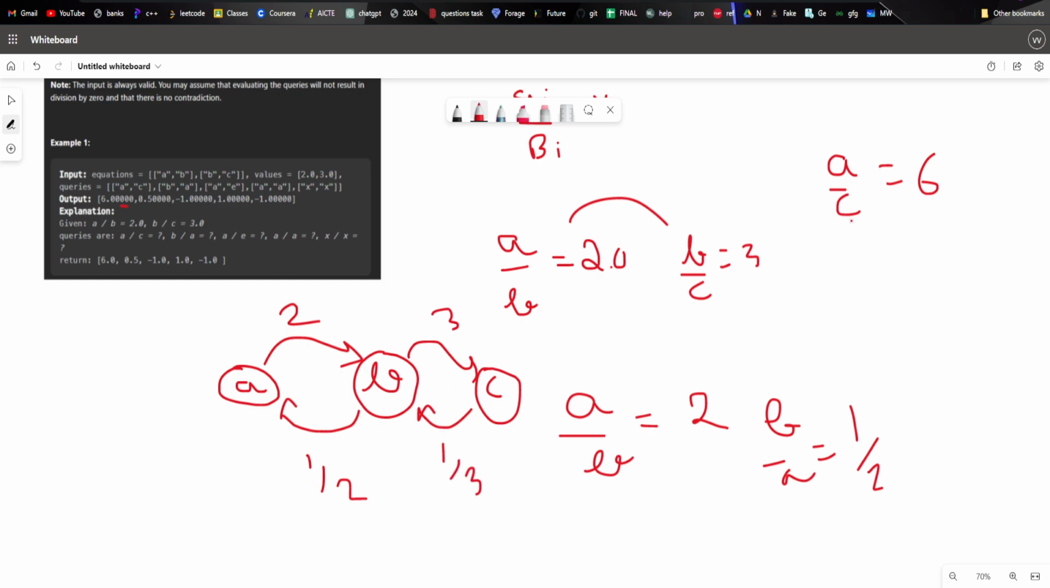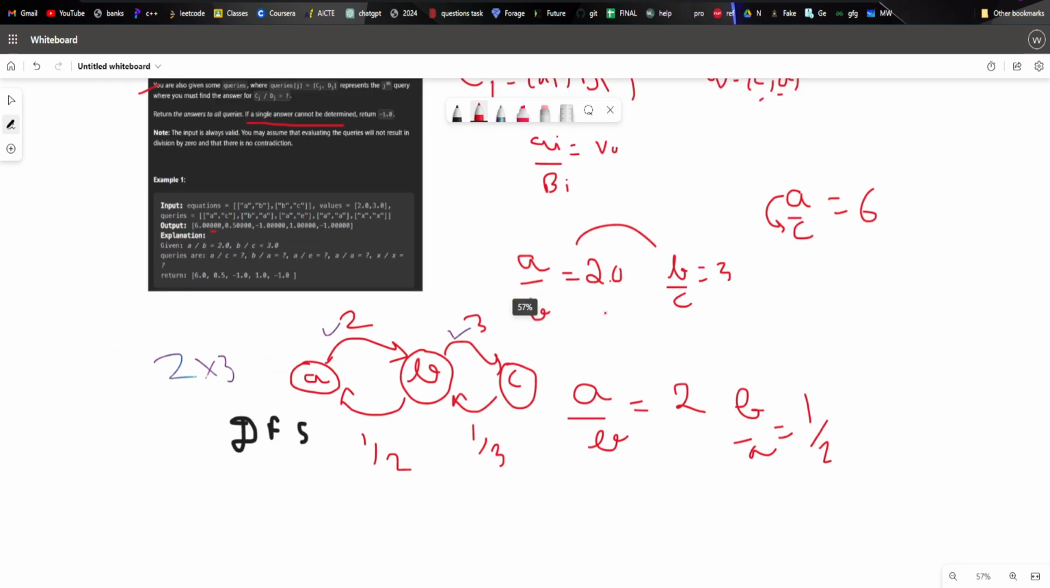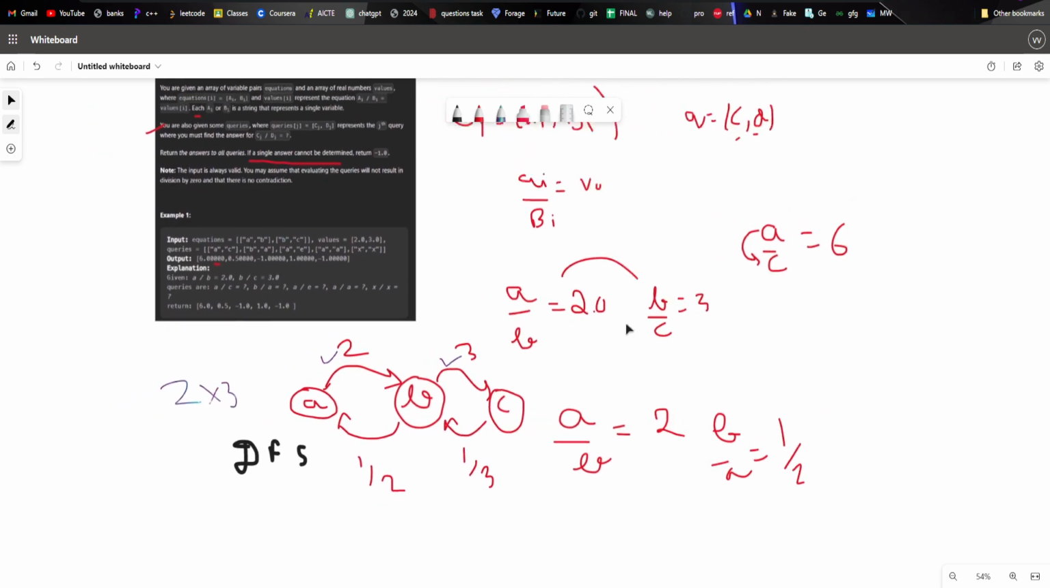So if I want my answer going from a to c, I have to take 2 and then 3, so I multiply 2 by 3. This is the process, and you can see it follows a graph approach where I am just going depth-wise. That's why we are using DFS, a depth-wise search. So the graph is clear, and the concept is also clear.